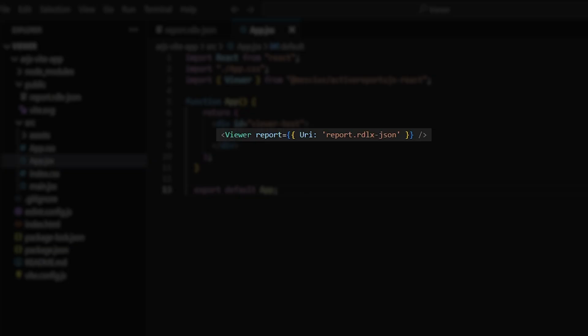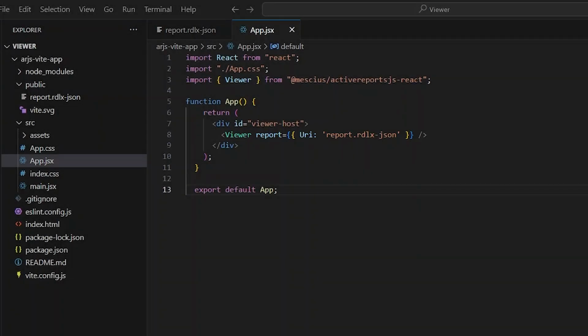Then, inside of that, we'll use the viewer import to define the report viewer in markup. We'll also pass the report that we created in the previous step to the report viewer to load when the application is run.